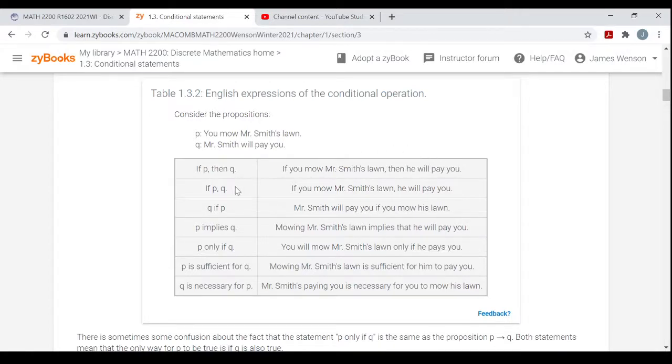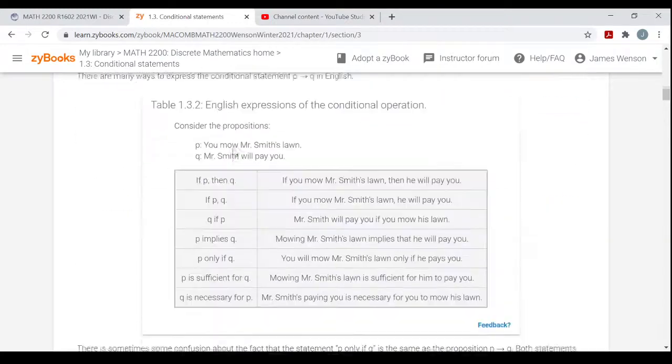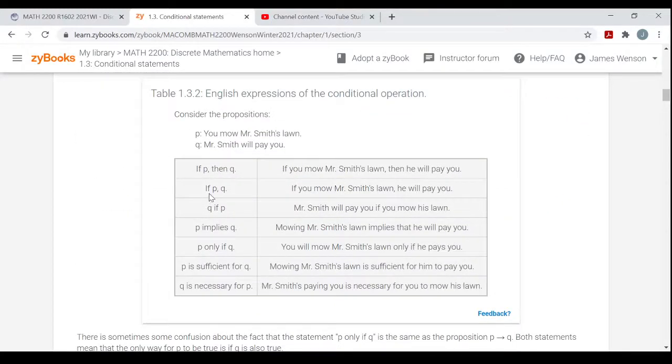P arrow Q. As you saw in some of the statements up here, in the participation activity, if P, comma, pause, Q. If you mow Mr. Smith's lawn, he will pay you, right? Then he will pay you. It's exactly the same statement. Q, if P: Mr. Smith will pay you if you mow his lawn. This is the same thing as the first statement. Every single one of these is the same meaning as the first statement. So this would be P arrow Q again.